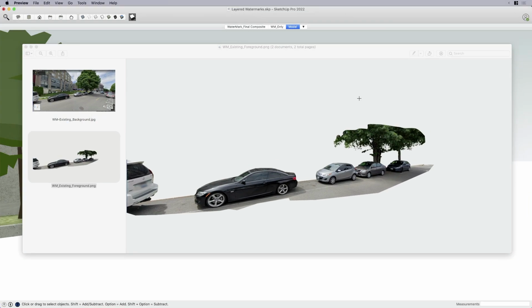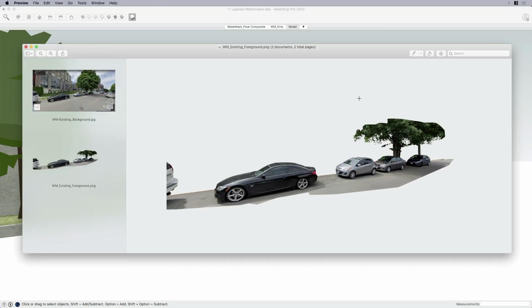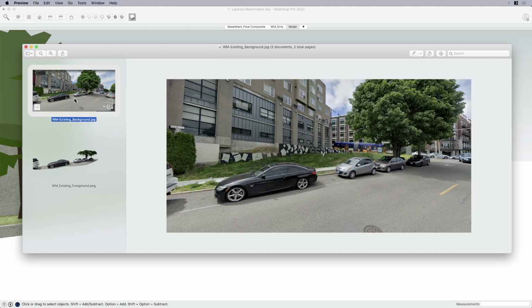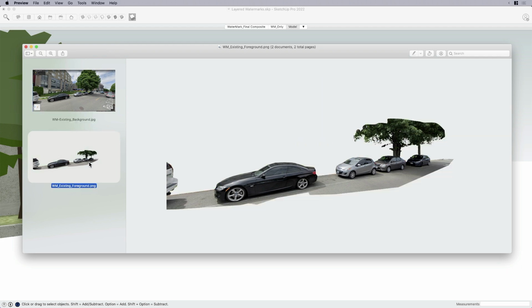Let me show you what they look like first, because it does take a little bit of thought on the front end. Here's the background watermark, and you can see in this case, I've got the cars and this existing tree and maybe a telephone pole or something like that. That's the foreground. That part actually needs to be separated from the image. So I'm not going to do that here with you to save some time. I actually already did it. I just quickly and crudely traced in Photoshop and pulled out just that stuff that sits in front of my model.